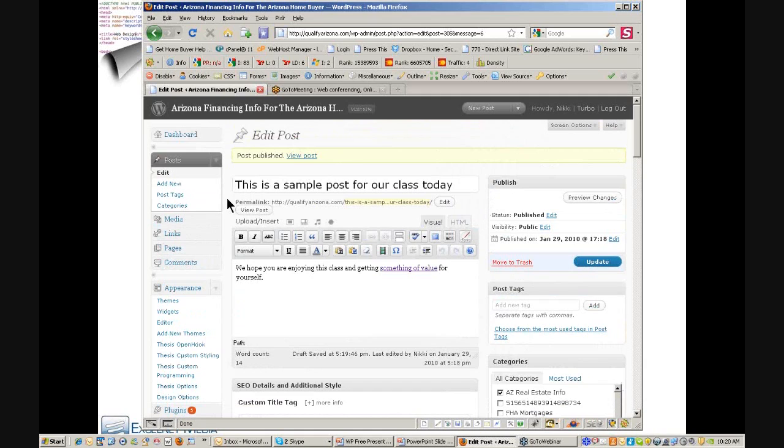It's very much like Word in terms of being able to edit. So here we're going to bold. Enjoying this class. We want to italicize it. Actually, yeah, this is good. If you want to add a picture, it's all point and click.